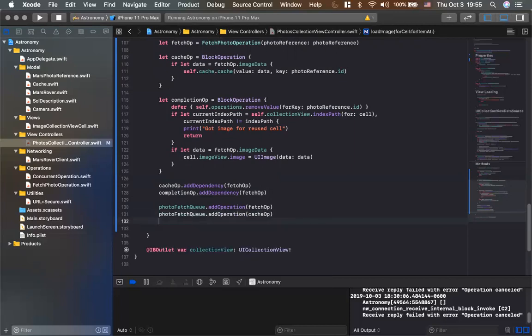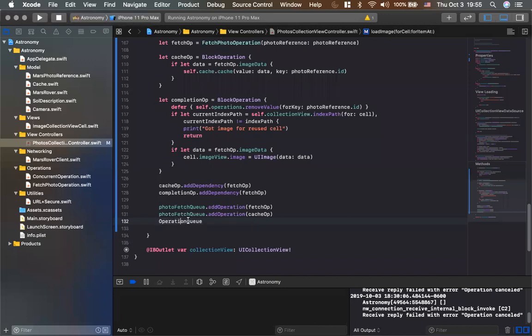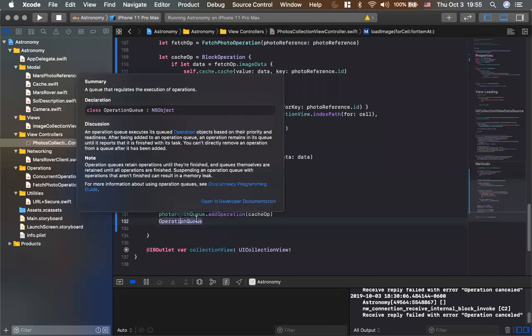And then we're going to do something a little bit differently. And this is why there's beauty in making this completion op. Instead of adding photo fetch queue, like adding the operation onto the main thread, what we're going to do now is go into operation queue. And we probably might even be able to do dispatch queue. An operation queue executes its queued operation objects based on their priority and readiness. After being added to an operation queue, an operation remains in its queue until it reports that it's finished with its task. You can't directly remove an operation from a queue after it has been added.